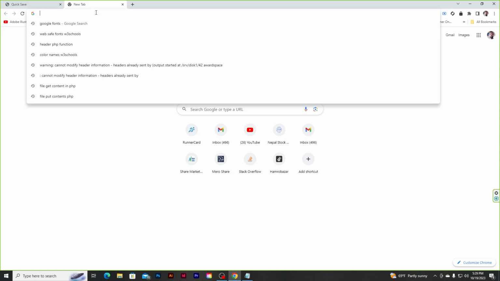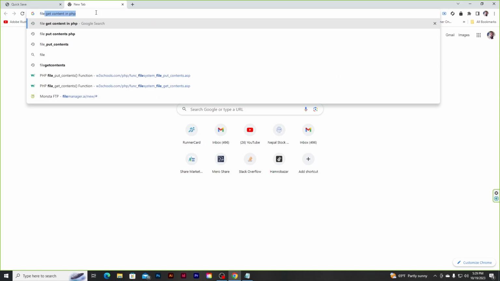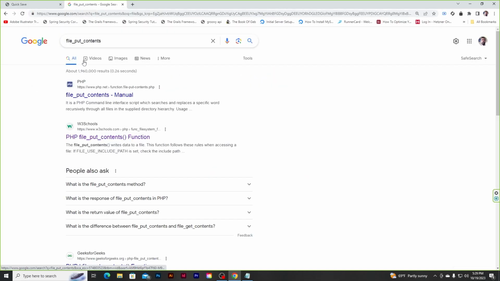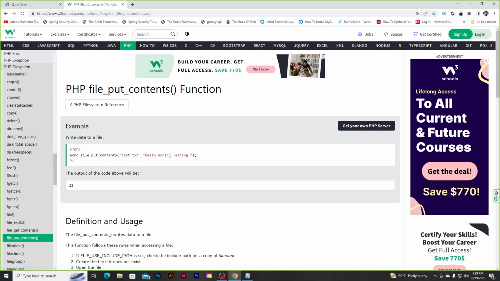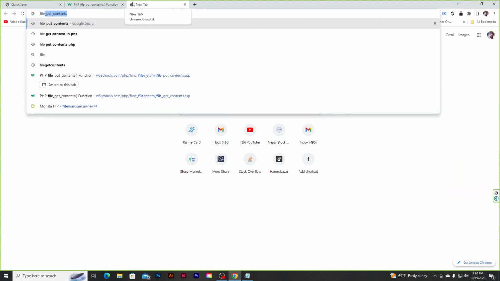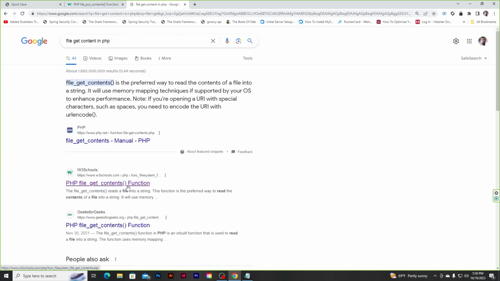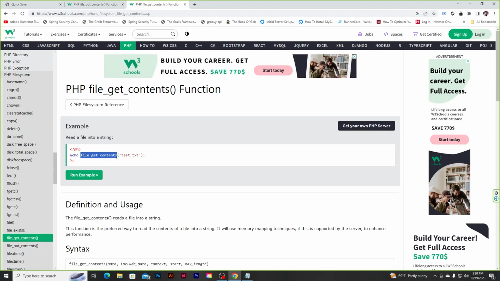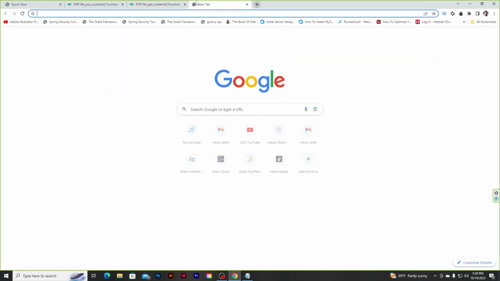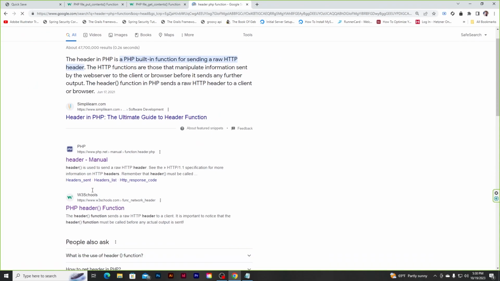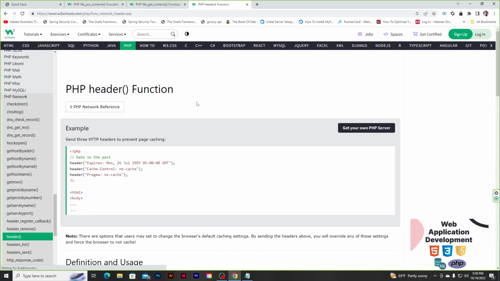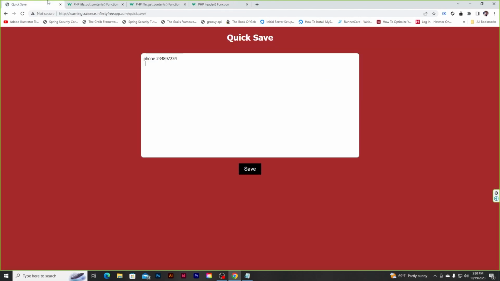The first function we'll use today is file put contents. So this function will be used to create a file and write some message in that file, right? The next function we'll use today is called file get contents. This function will be used to read message from our file. The next function we'll be using today is header, and we'll use this function to redirect to another page. Okay, so now let's get started.